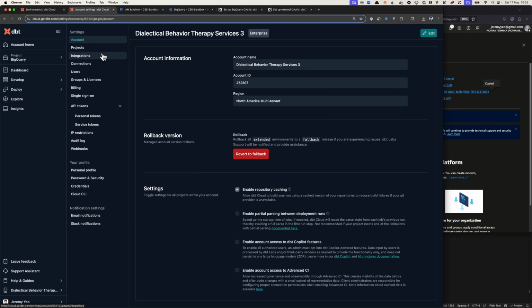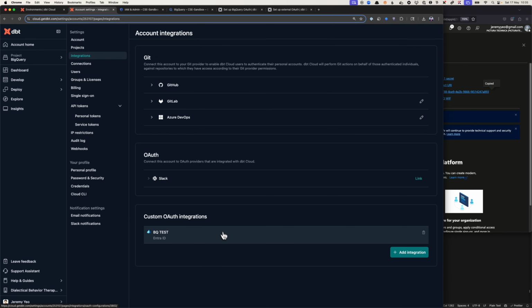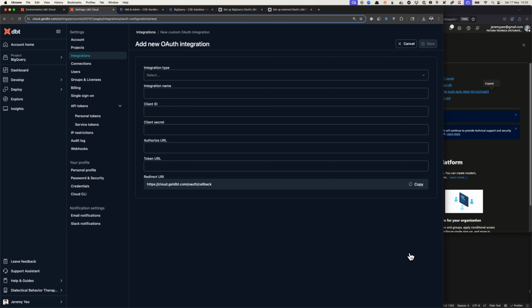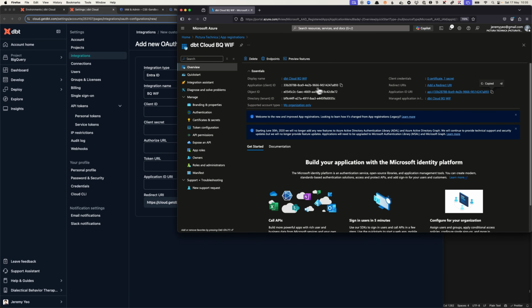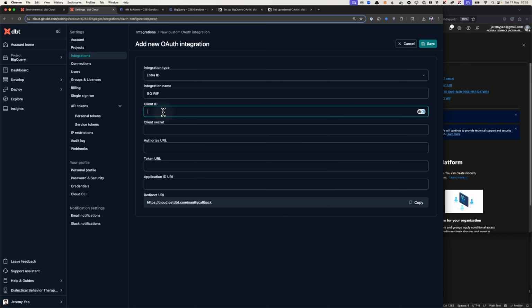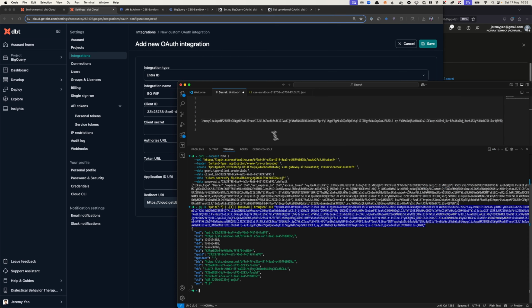Now, one of the things we need to do is first we need to configure a custom OAuth integration, which we'll then use in our new connection. So I will add a new OAuth integration, Entra. I call it BQ Workload Identity Federation. Now, client ID, all of this comes from the Entra app. Secret, which I have here.